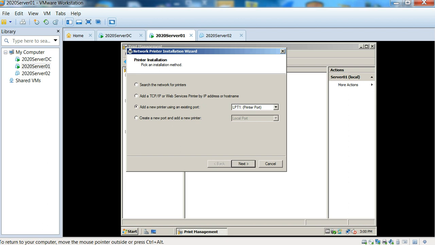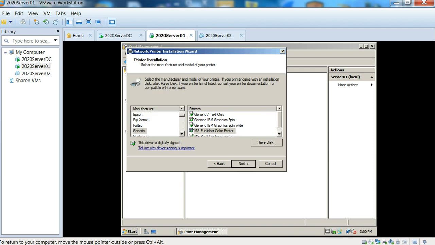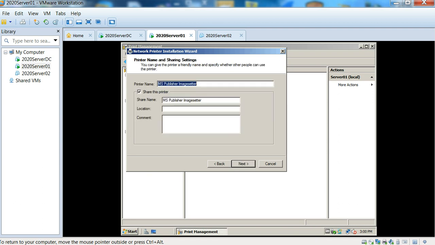We're going to use the add a new printer using existing port again. However, we're going to change it to the LPT2 printer port. Click Next. We're going to install a new driver. We'll leave it at generic. However, this printer is going to be an MS Publisher Imagesetter. Click Next. And we're going to name this one MS Mono 01.